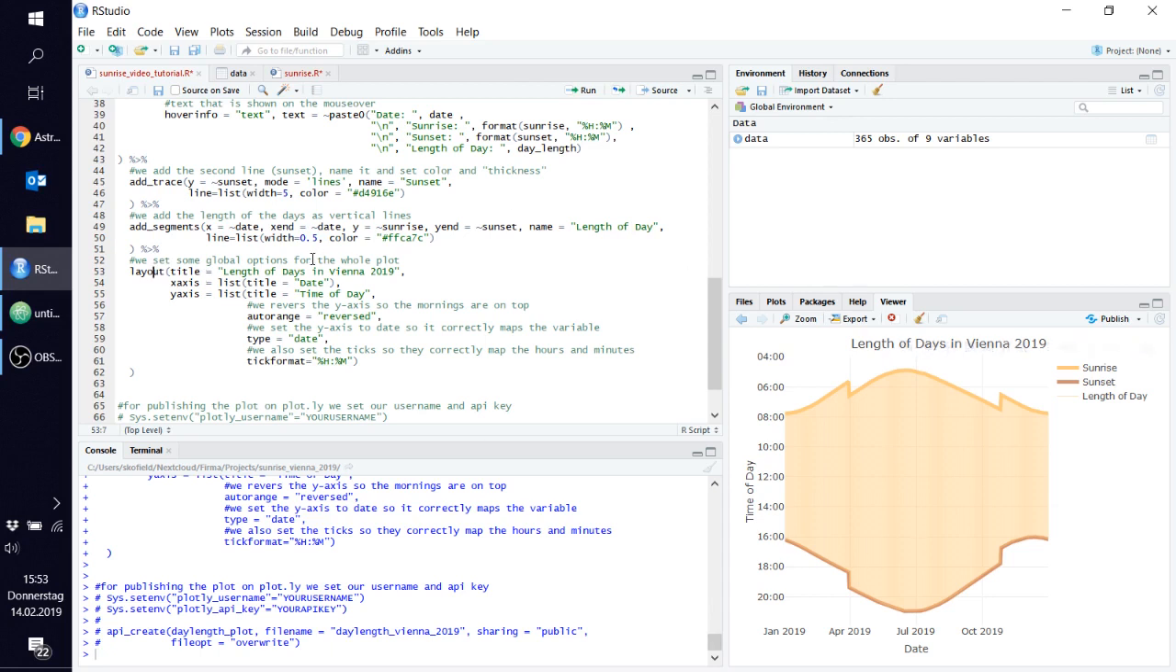Here we can set some basic information about the graph. So it's the title here, length of days in Vienna 2019. We name the x-axis date. The arguments of this function, or this argument rather, needs to be in a list. That's what we do here. And with the y-axis, we do some more stuff.